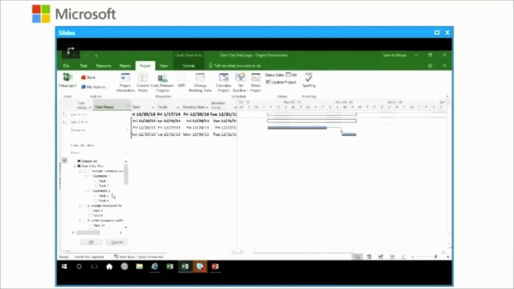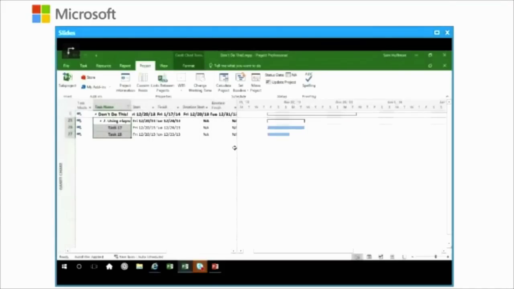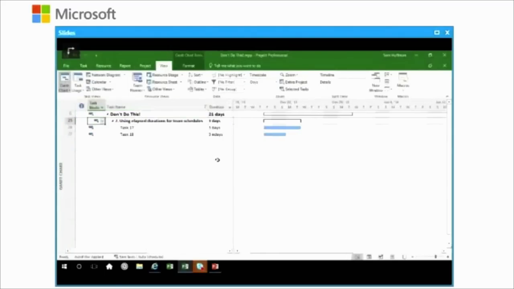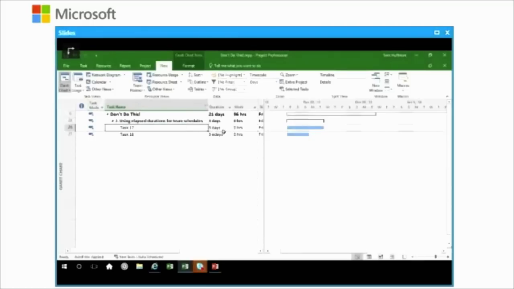Once again, I'll modify this so we can have a different look. Let me go back to my standard table, which is the entry table. We can see it here. Now, for our purposes here, I put the work field right next to the duration field. And I'm using a 3-day duration on two tasks. On one task, it's a normal duration. When you look at it, you'll see 3 days.